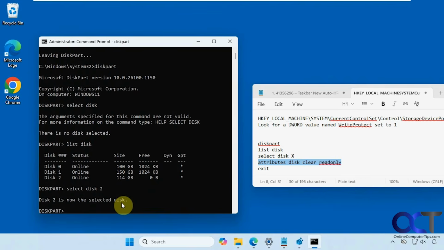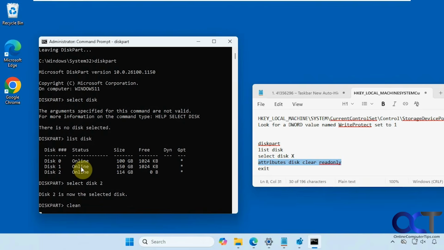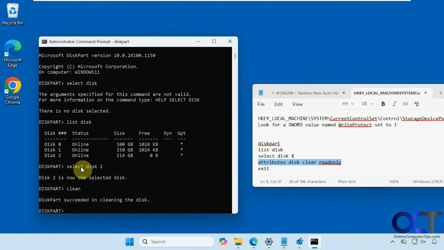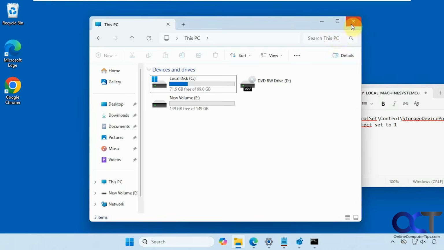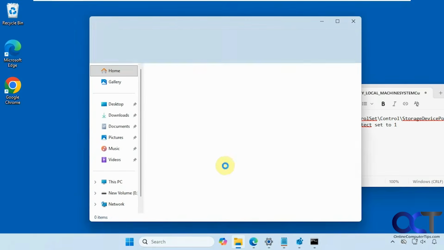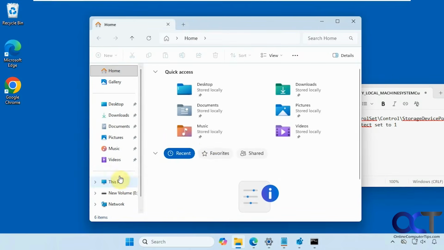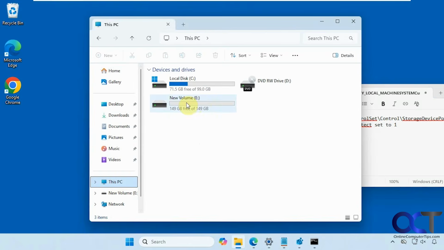All right, so now we're going to do clean. So this will clean the disk and totally wipe it. So make sure you are on the right disk, otherwise you're going to wipe one of your other drives here. All right, so succeeded. So now if we go back here, let's just close out and back in just to make sure. All right, so now we have a new volume.